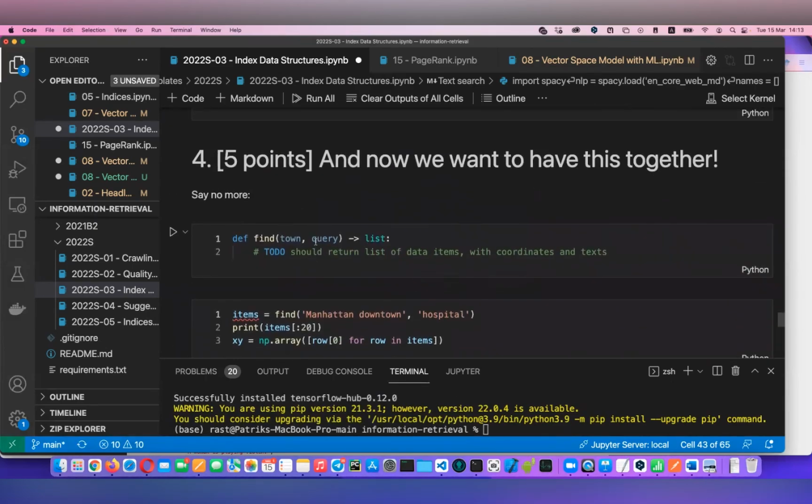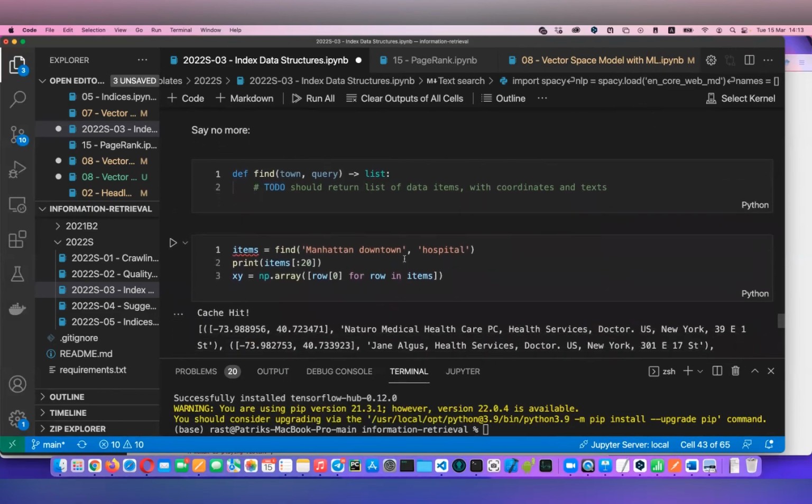So, and then you have to put everything together where you can find towns given a query, and then you expect to return data items with coordinate and text. Okay, so here we do not expect you to have exactly the most accurate result. You can improve it if you want, but you should return something that your embedding gave you. Okay, so the indexing should be based on the embedding that you did, and then you return the result from the data set. So if we are looking in Manhattan for hospitals, this should return not exactly hospital, but something that is related to hospital based on the embedding. Okay? Right.